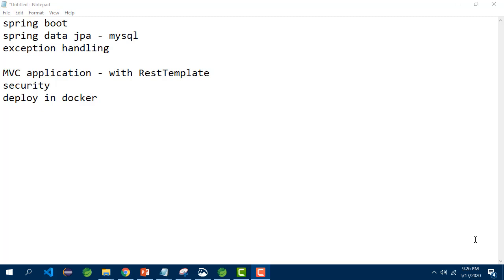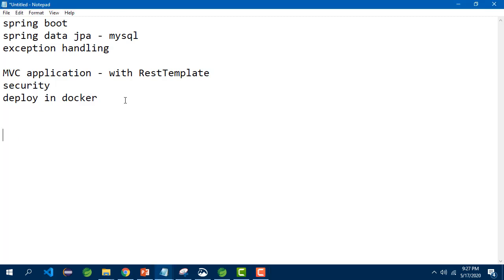Together with that, we will be using Spring Data JPA module, web, the concepts like exception handling, security, and how to use REST template in the MVC application. Finally, the application also will be deployed in Docker. The application that we are going to see is a hotel application.